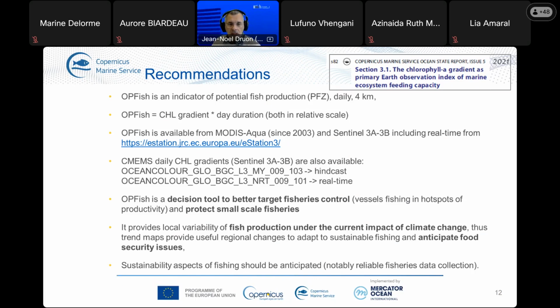OPFISH can be used as a decision tool to better target fisheries control, vessels fishing in hotspots of productivity, and this is to protect small-scale fisheries. When you have large areas to control, you probably want to target first the men at sea in the most productive areas where the largest fishing is likely to occur.